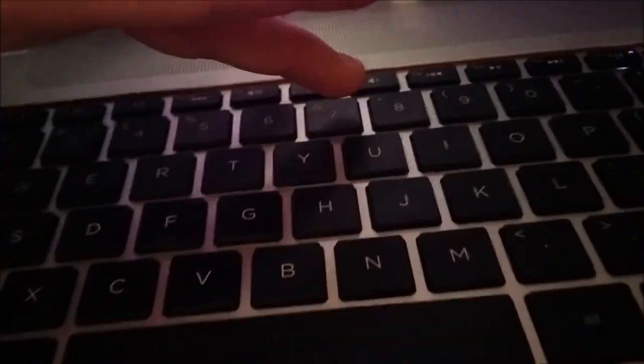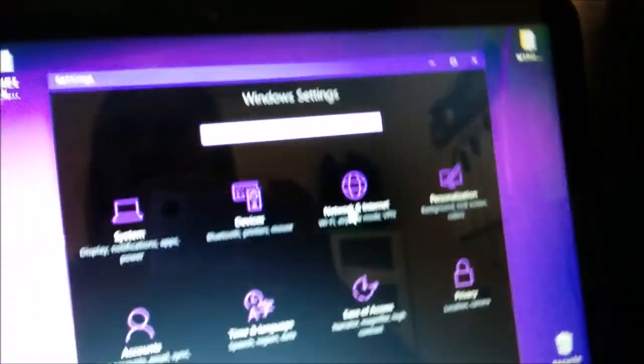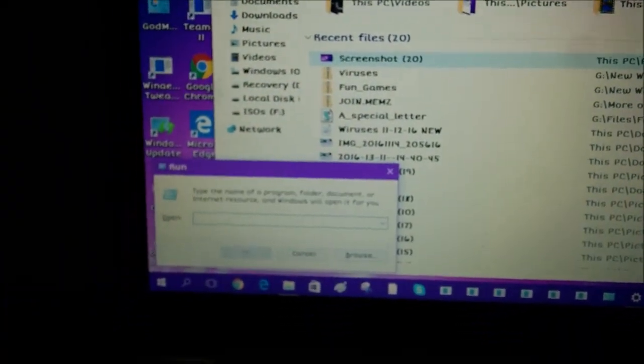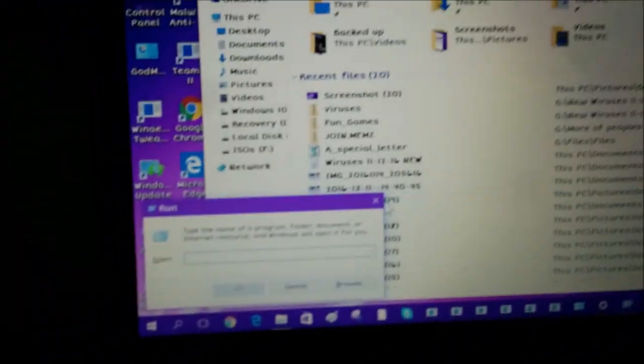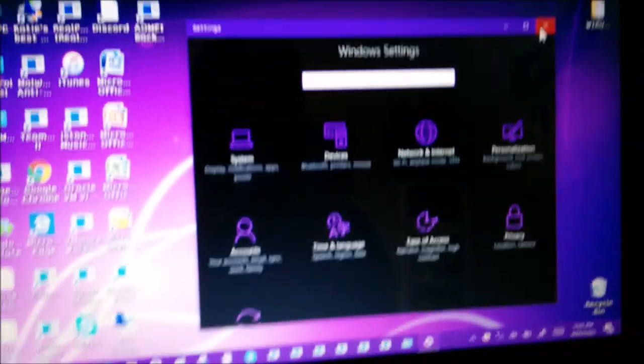So a shortcut is you hold the Windows key and push the letter I, and it opens settings, which helps in Windows 10. And same if you can't get to File Explorer, you press Windows E, and then Windows R is the Run box if you need to type anything, but we won't need that. Okay, so that opened.